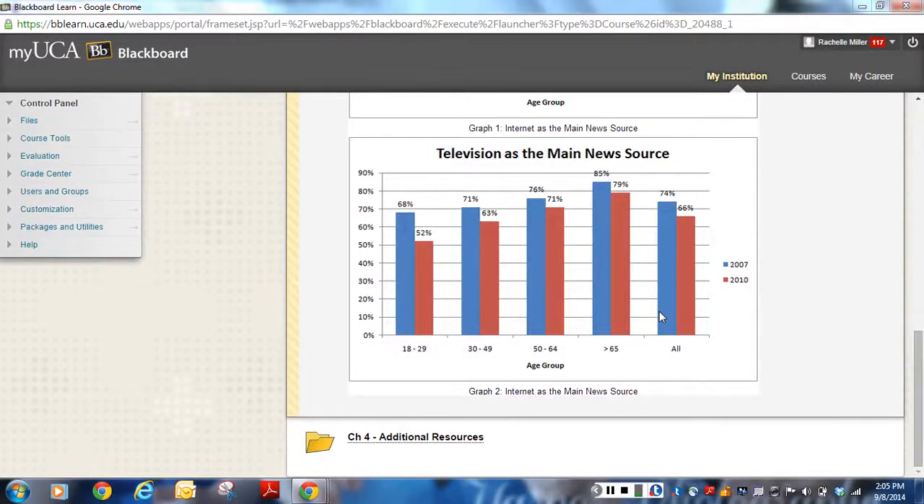Welcome to part 3 of chapter 4 lecture. We're still exploring data with graphs, and for this particular lecture we are going to use SPSS to analyze data by creating histograms, bar charts, and scatter plots.